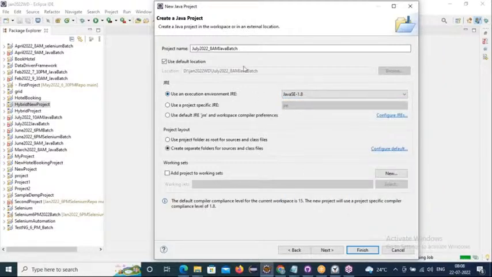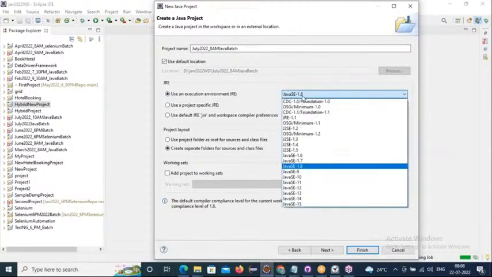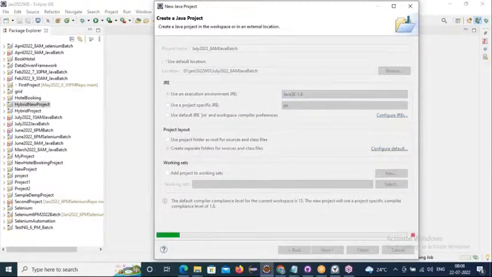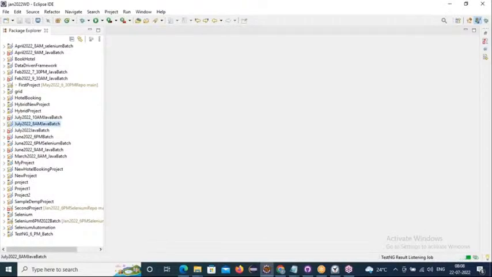For every project, Java libraries are getting associated, whatever version you select here. In my case, 8 is installed, so I'm selecting 8. Now click on Finish. For any project, Java will be associated.